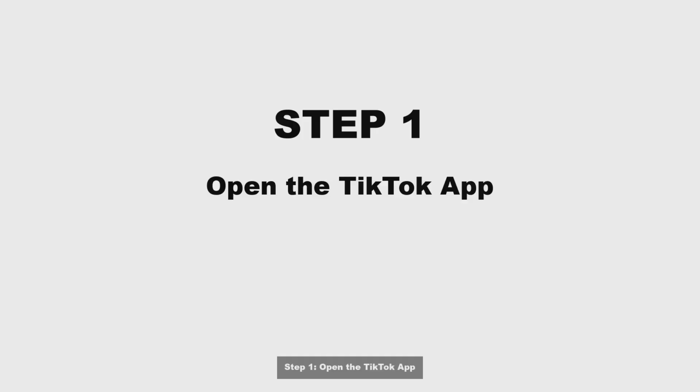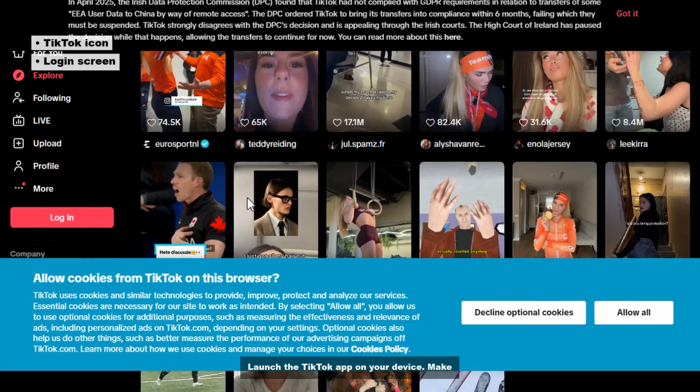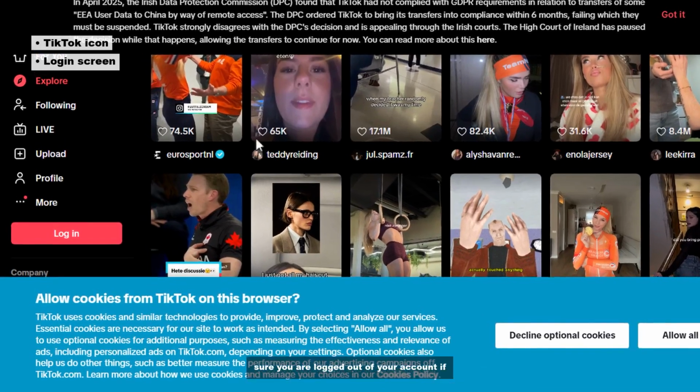Step 1. Open the TikTok app. Launch the TikTok app on your device. Make sure you are logged out of your account if you can access it.